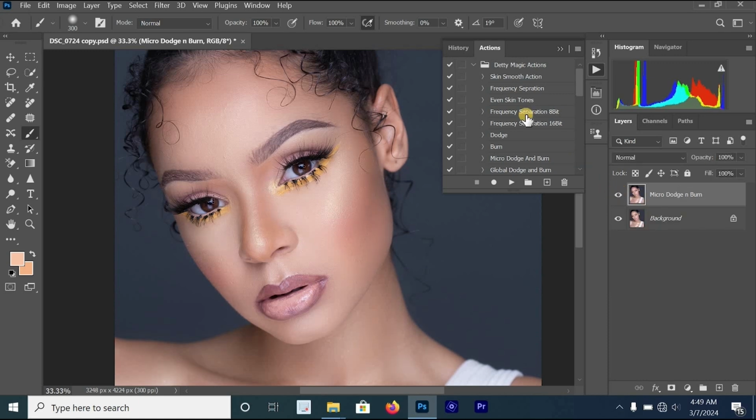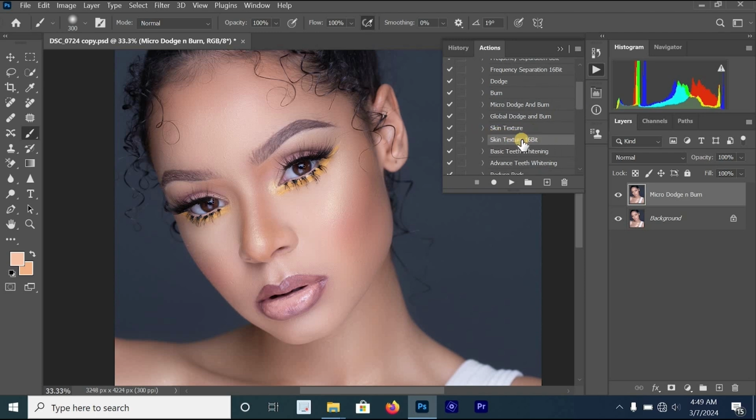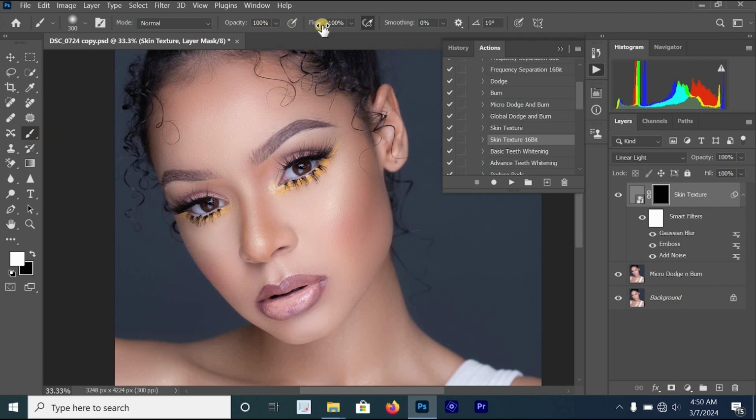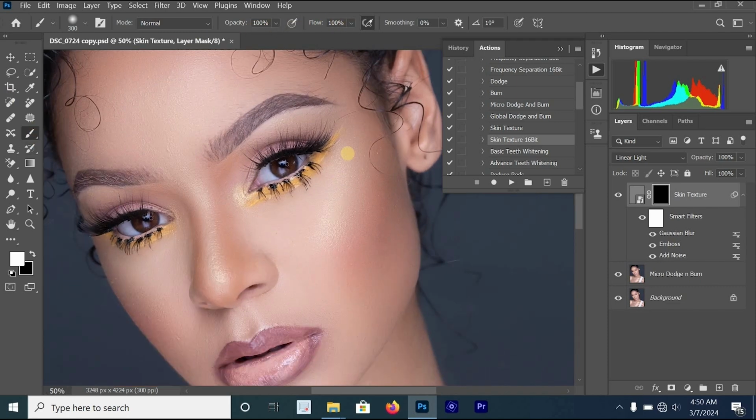And the next action I want to select is the skin texture for 16 bits. Skin texture 16 bits. So let's play it. And once I play it, I'm just going to select my brush, increase the flow to 100, and you will see what's happening on the skin. You will see that the skin texture has started increasing.